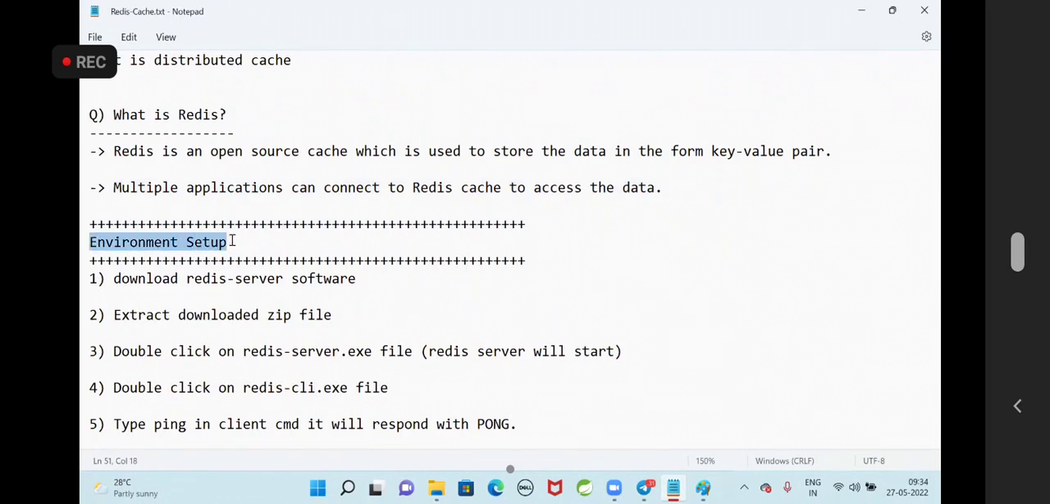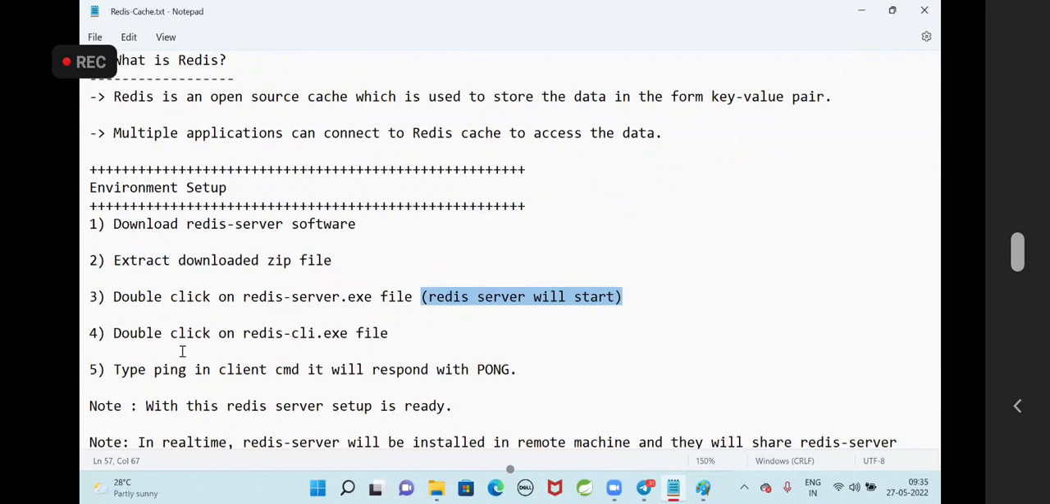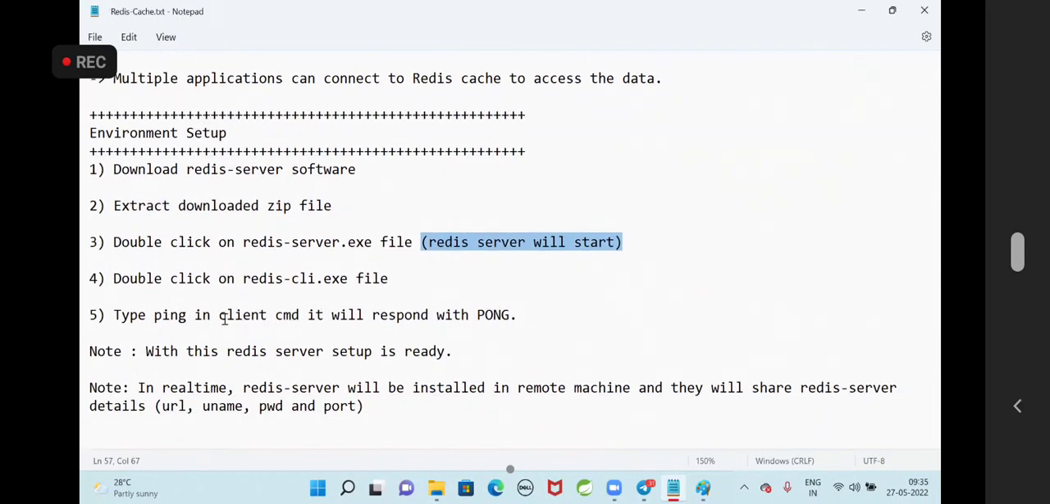Now, environment setup. Download the Redis server software, extract the downloaded zip file, and double click on the redis server.exe file; the Redis server will start. Double click on the redis client.exe file and type ping in the client command prompt. It will respond with pong. With this, the Redis server setup is ready.